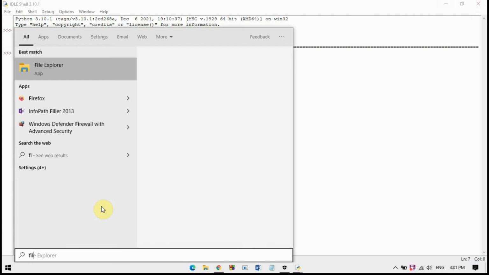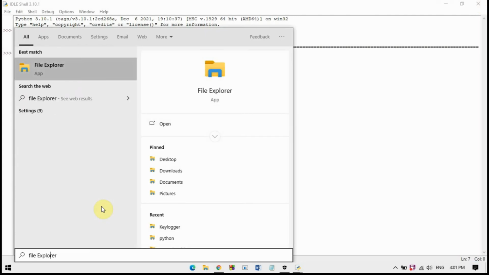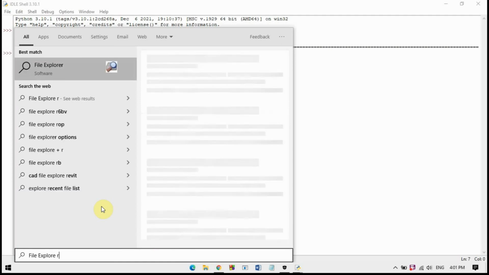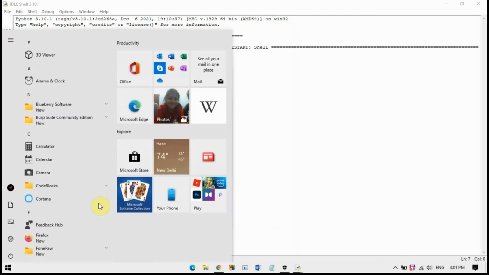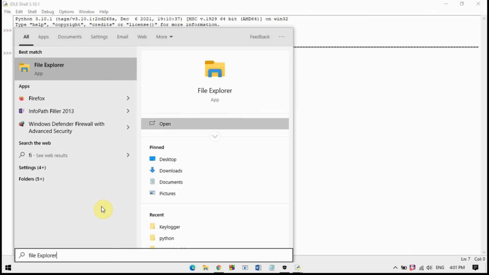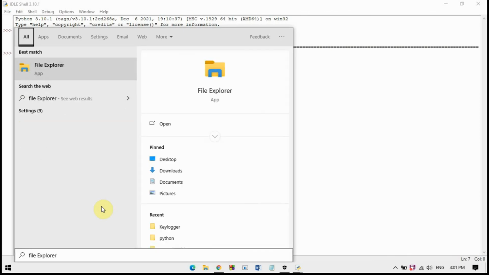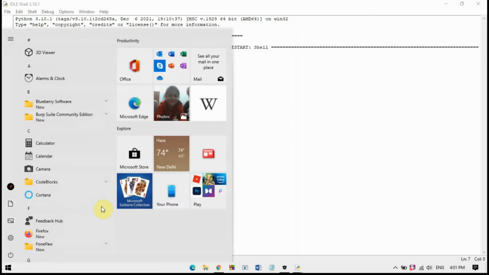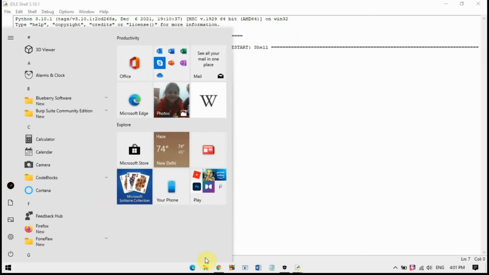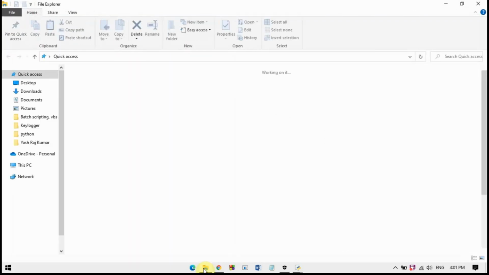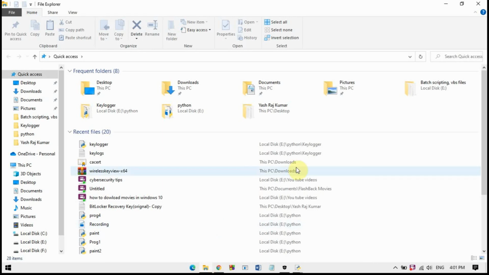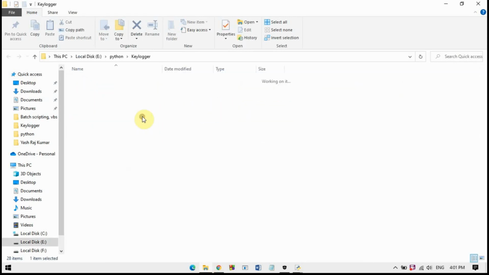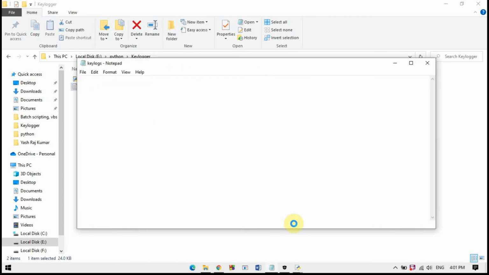I should refresh it. File Explorer. I need to open it. File Explorer. Here it is. So now I should go in this keylogger. So here are the keylogs of mine.